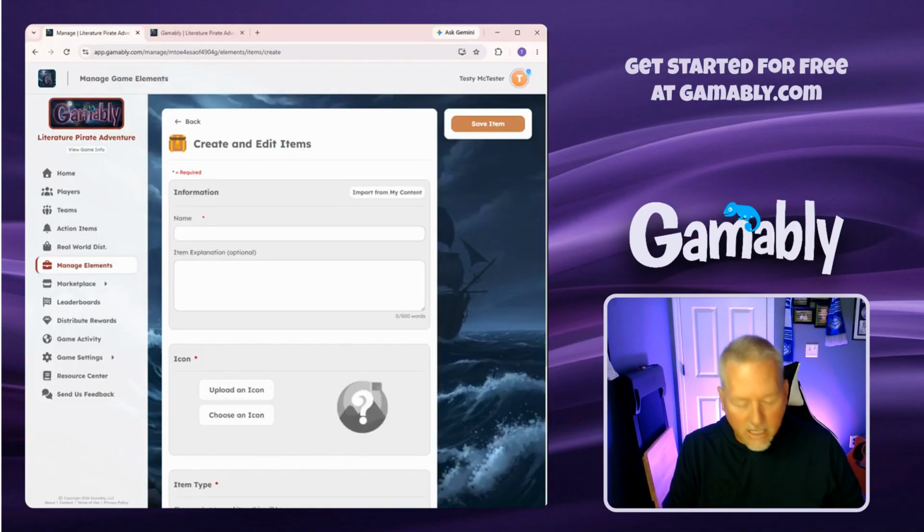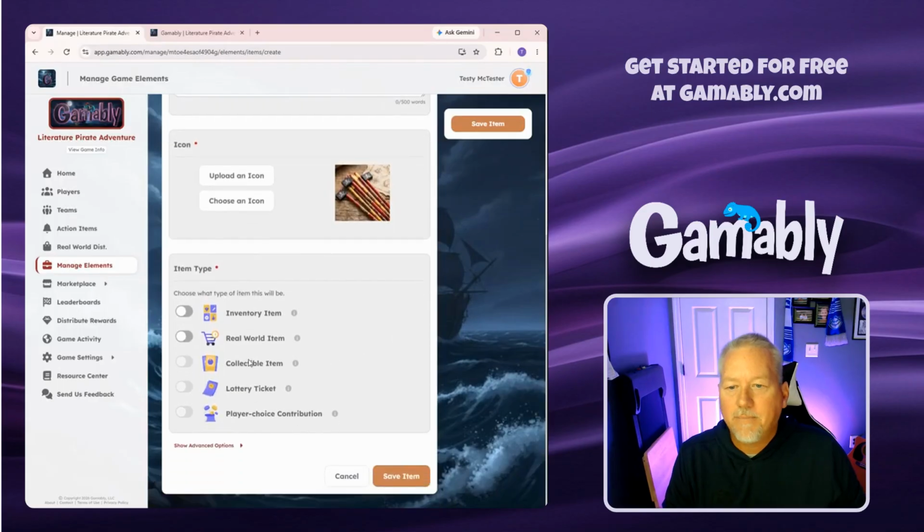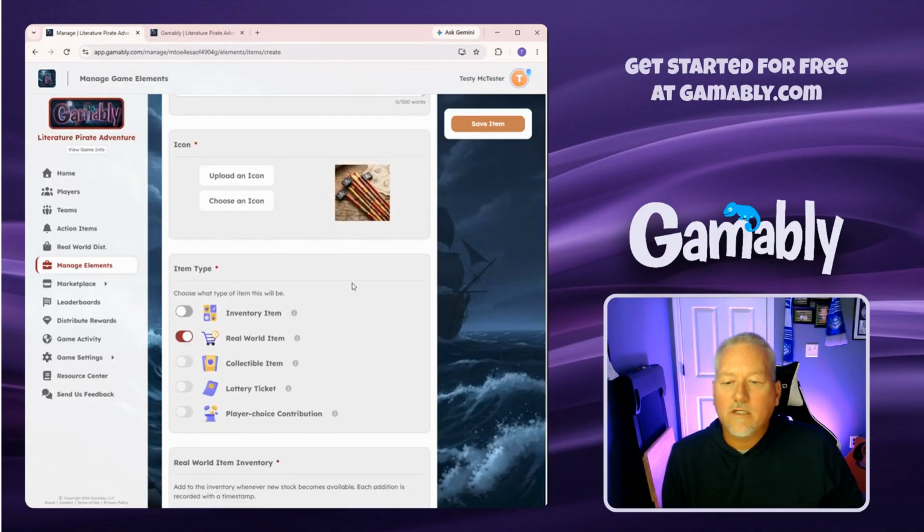So like all of our other items, we give them a title. We're going to call this the pirate pencil, so a player can purchase a pencil. I'll upload an icon here. Got a couple pencil icons. Let's do this one with the pirate flags on them. So we're going to choose this as a real world item.